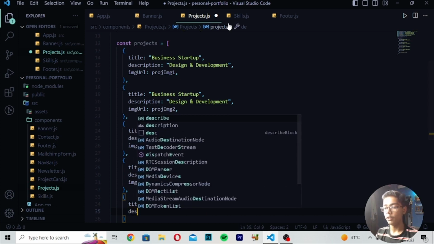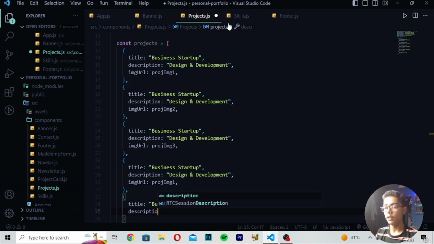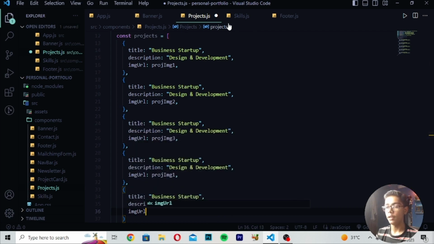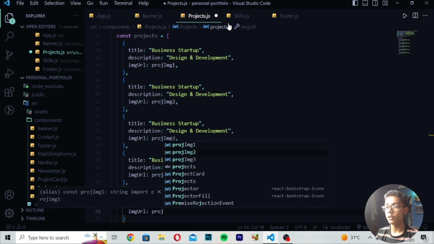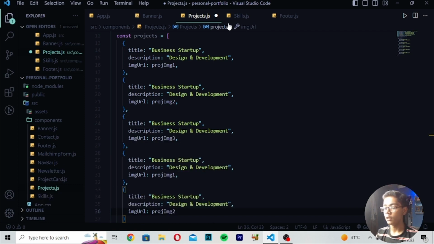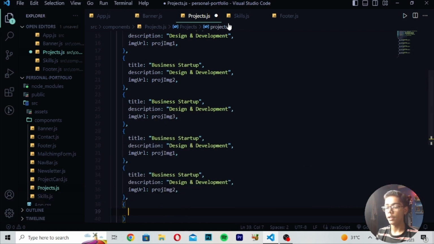Then you have to write here description, and in description I will be now writing here design and development like this. Then you have to write here image URL, and in image URL you have to write here project image 2. Then you have to write here title. In title I will be now writing here business startup.